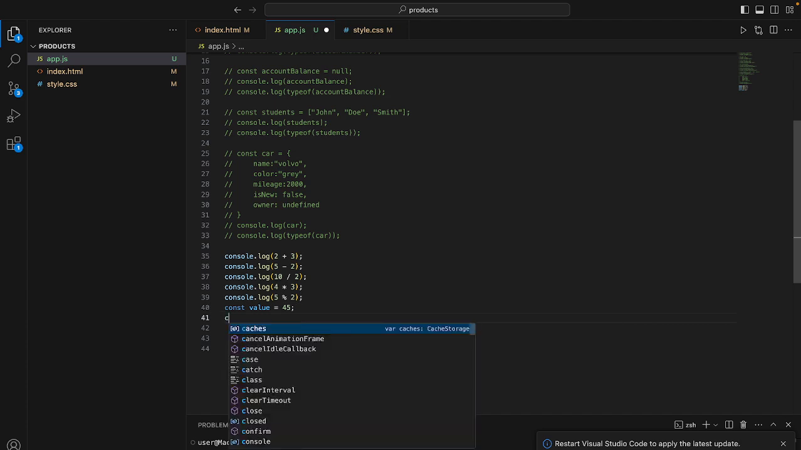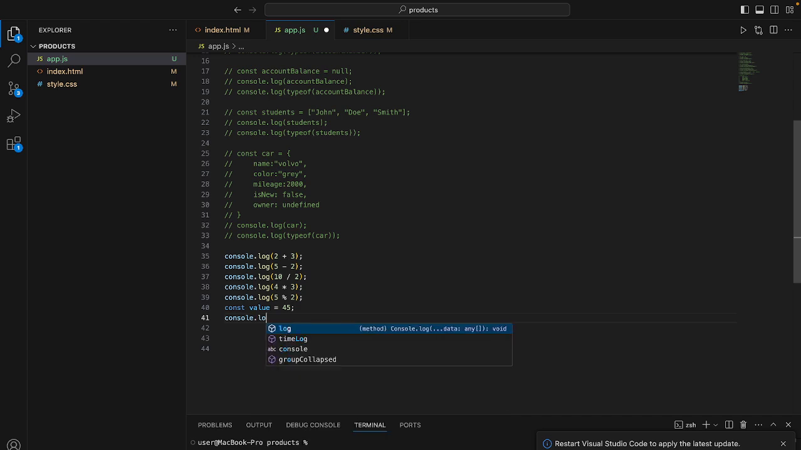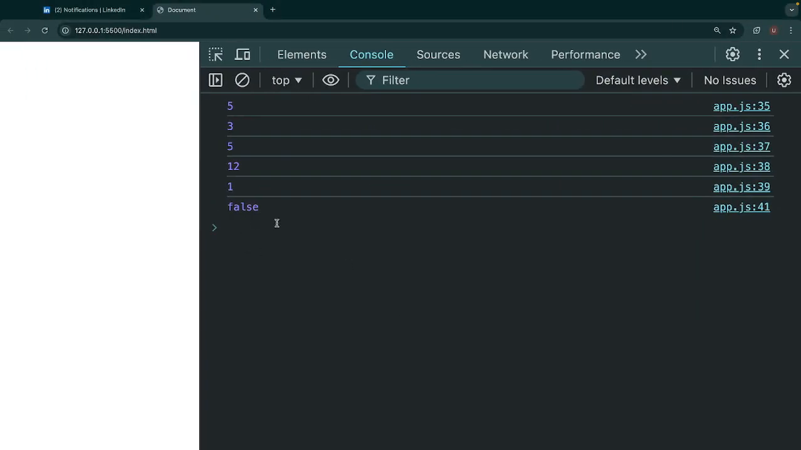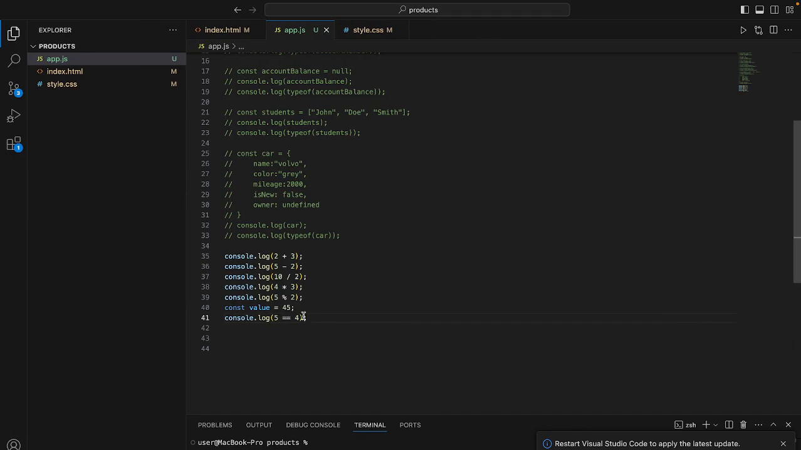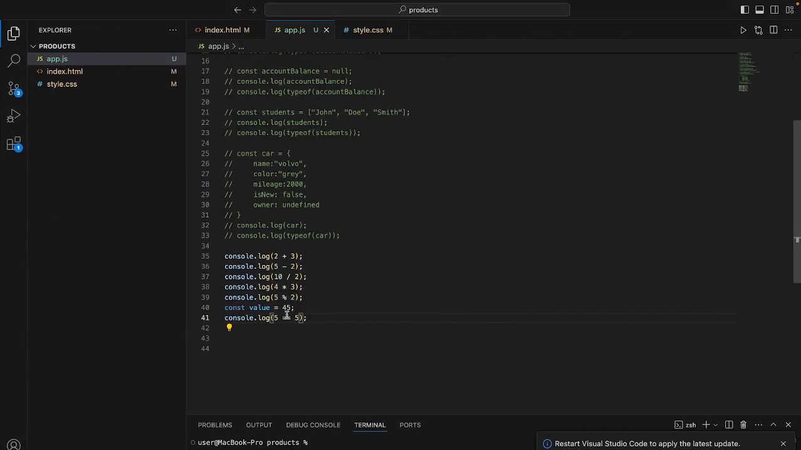For example, I say console.log and I want to print, is 5 equal to 4? Definitely no. So I do 5 equal to 4, and it's going to give us false because 5 is not equal to 4. I save my work and it gives me false. If I do, is 5 equal to 5? It's going to give me true. You see that? This is the assignment operator. So this is equal to.